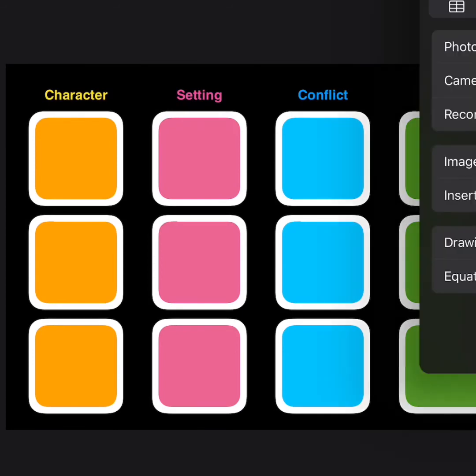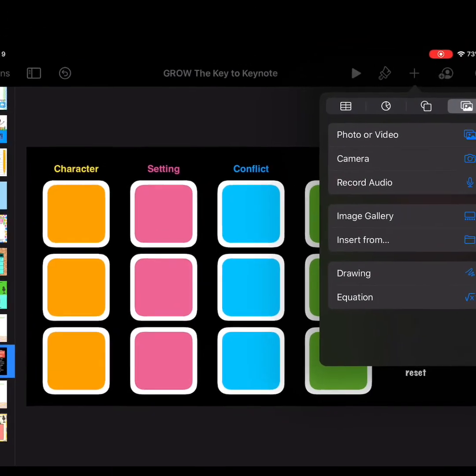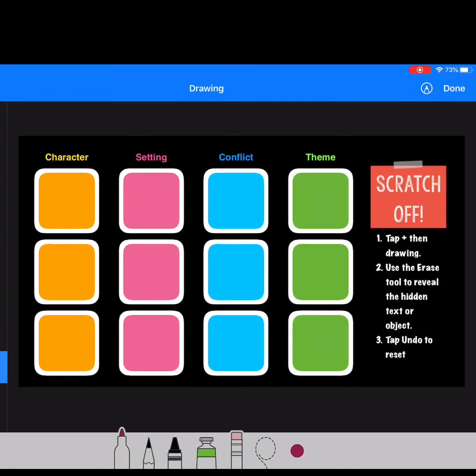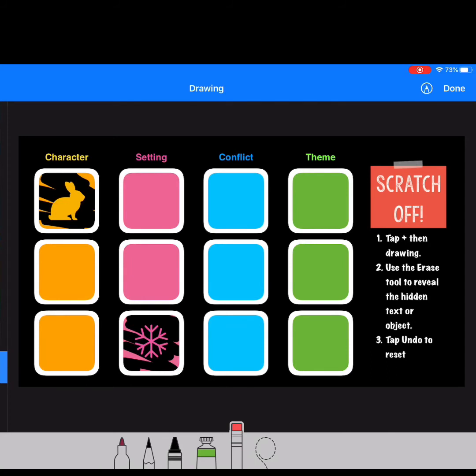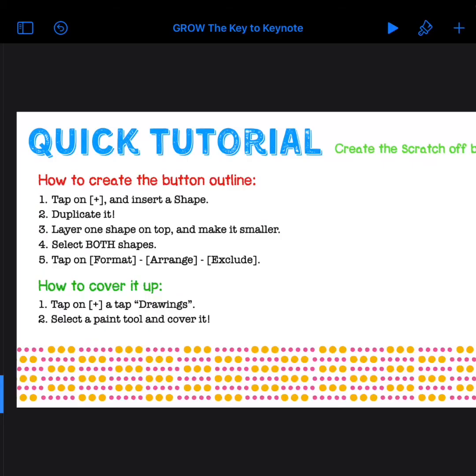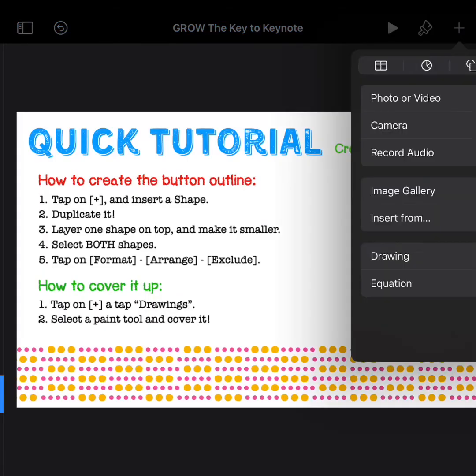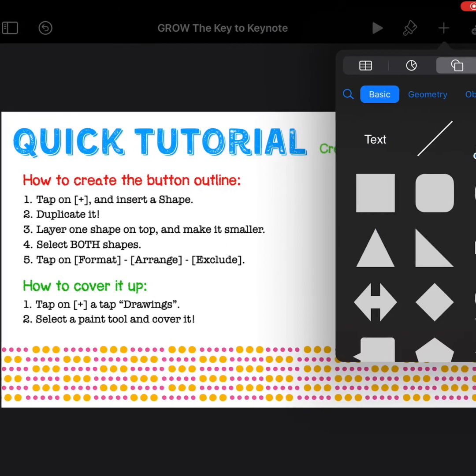This example is showing students something called a scratch off. They'll need the eraser icon located in the drawing, and all they'll do is select one icon from each category. This is a fun activity for creative writing, selecting a character, a setting, a conflict, and theme. Let's take a look at how to actually create the button for this option.